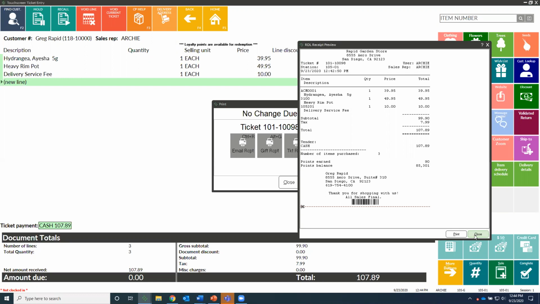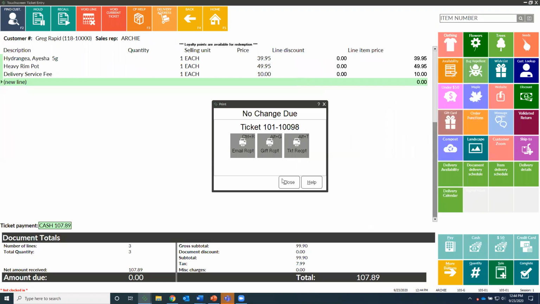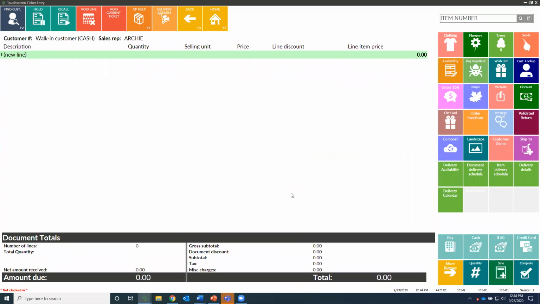All right, so that was running a transaction for earning points. Now let's go ahead and run a transaction for redeeming points.